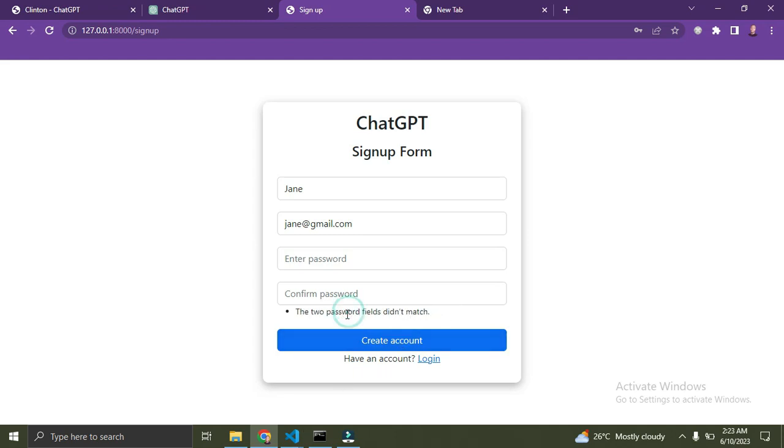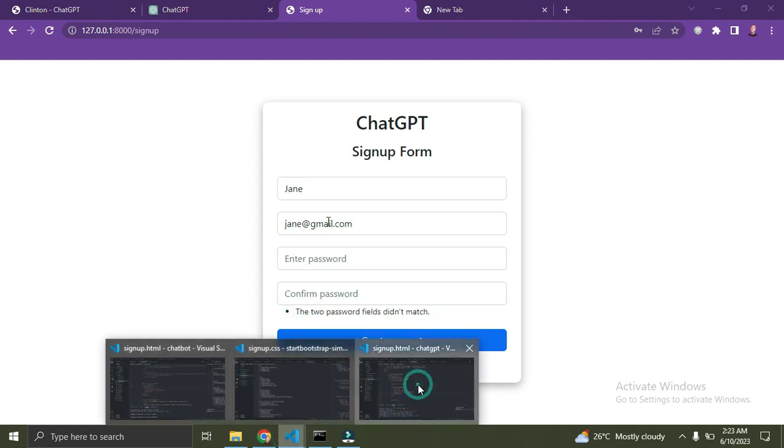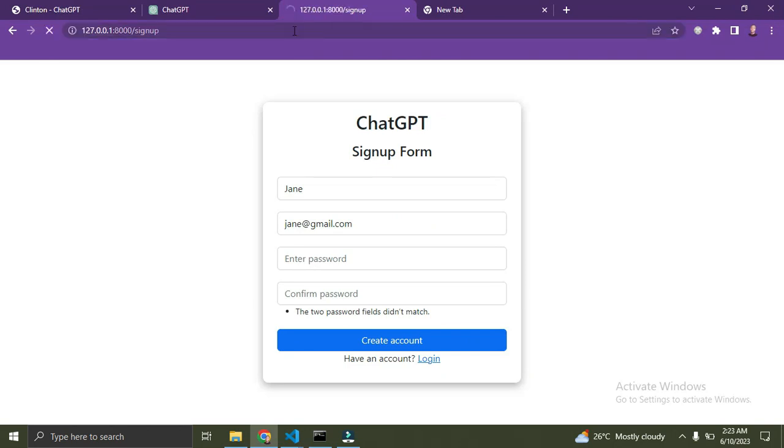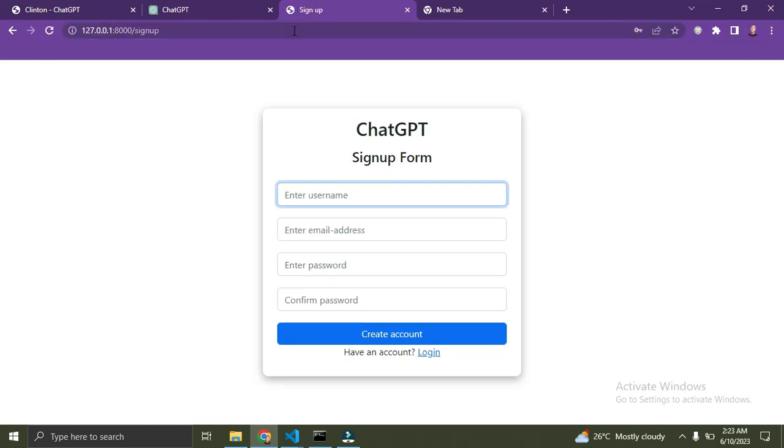So I want to make this red in color. Let's make this red. We just come over here and just add the styles. Let's just say color should be red. So that's it. I think it should work this time. So it tells us the problem, right? It tells us the issue.